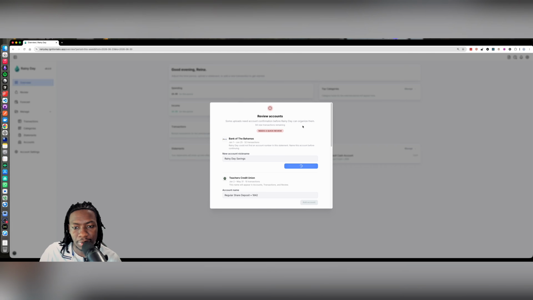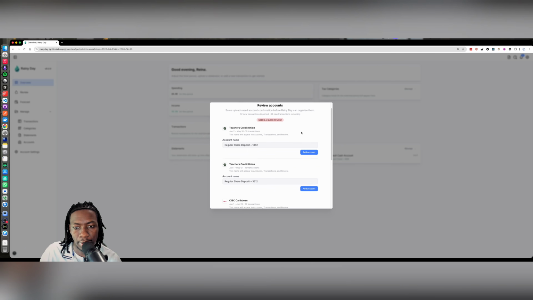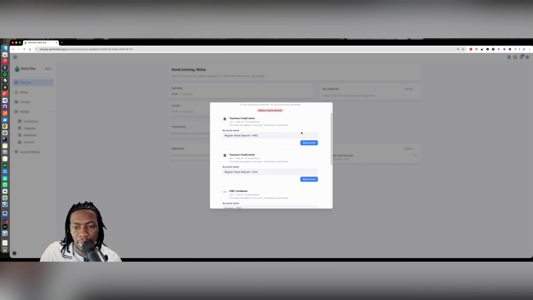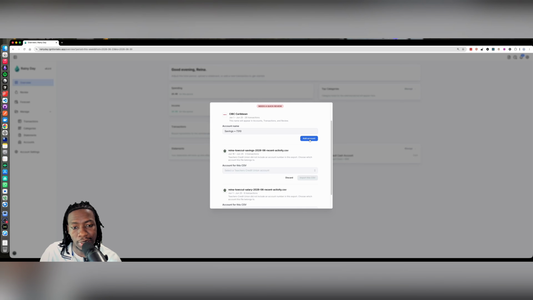The Bank of the Bahamas exports do not normally show an account number, so you kind of have to name it in its current state. With Teachers Credit Union, we have these PDFs in here. We can go ahead and add those accounts. Then we have CIBC Caribbean. That is the one I started off with, but as mentioned, we now accept the PDFs as well as the CSV.